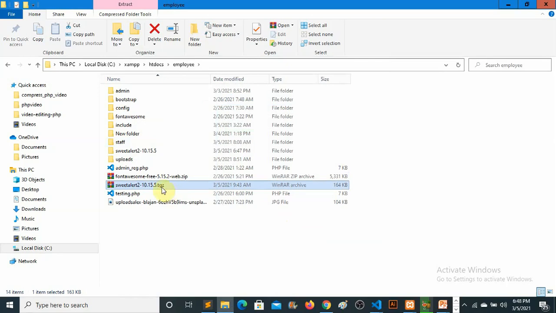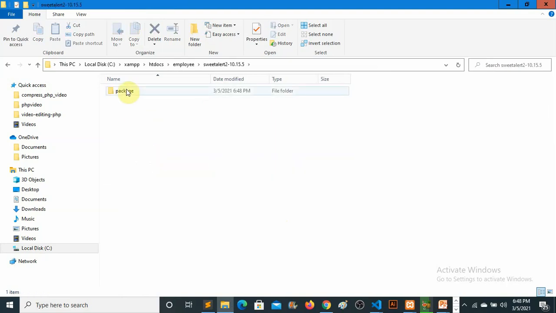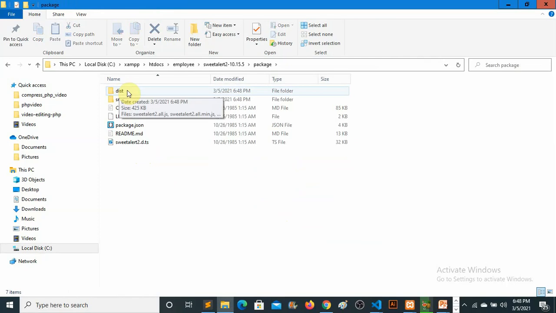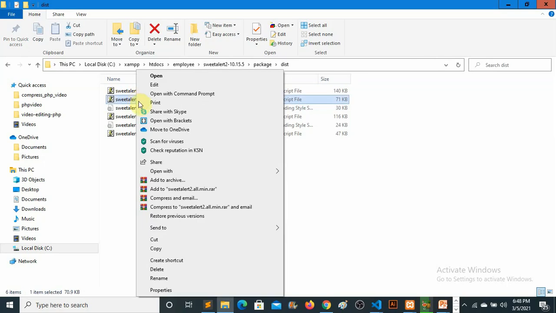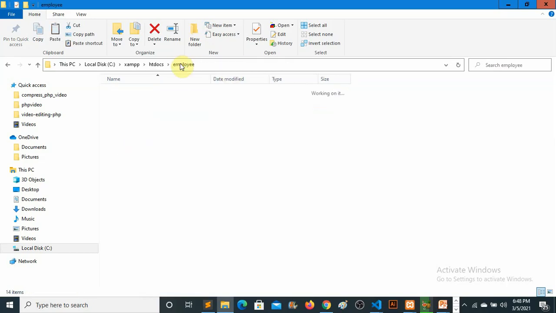Then instantly it will extract a folder called SweetAlert2-10.15.5. So I'll click it. I'll click on this package, then I'll click on this dist. Then I will see a particular file called sweetalert2.all.min.js. So I'll copy this. This is the most important one, the only one I will copy. Then go back to my employees parent folder.